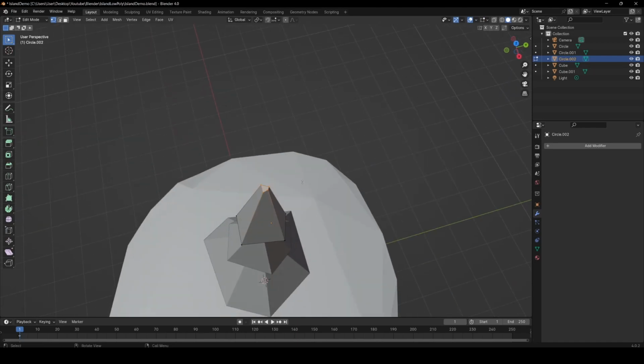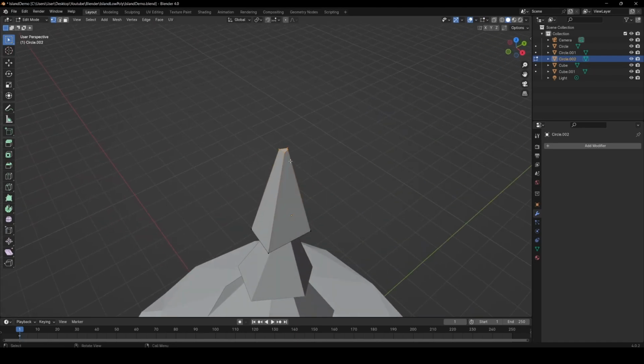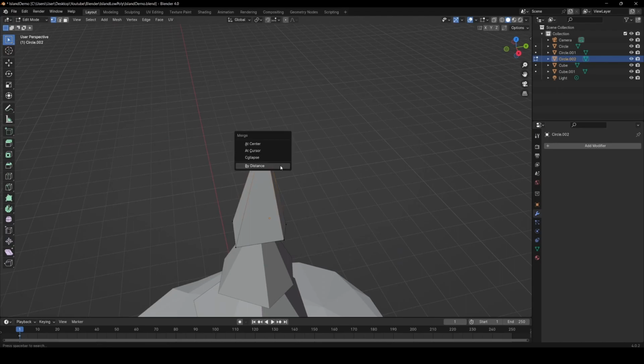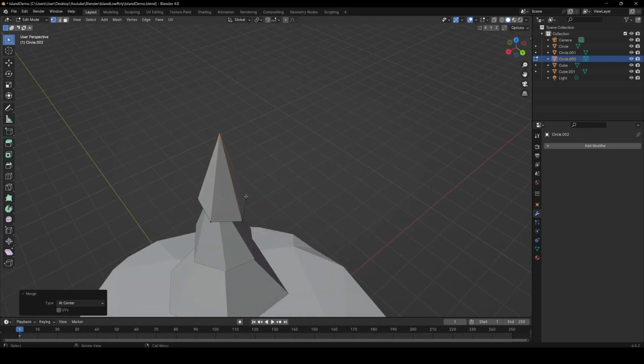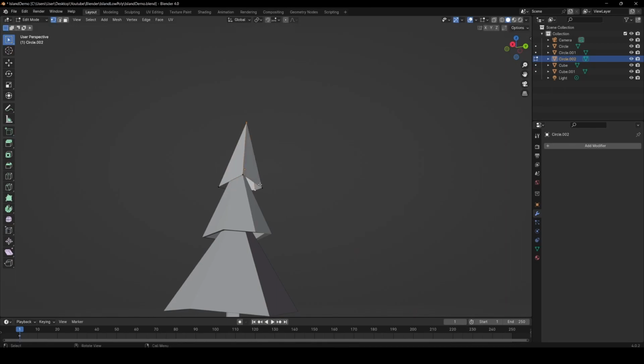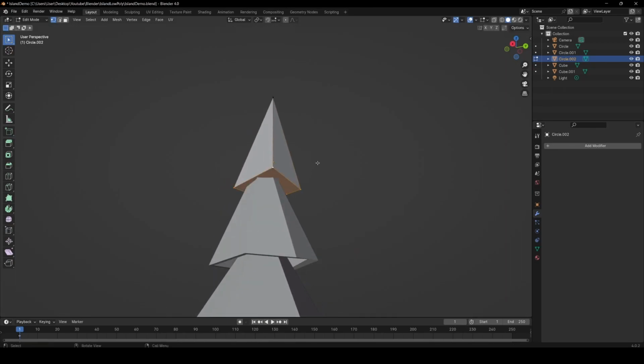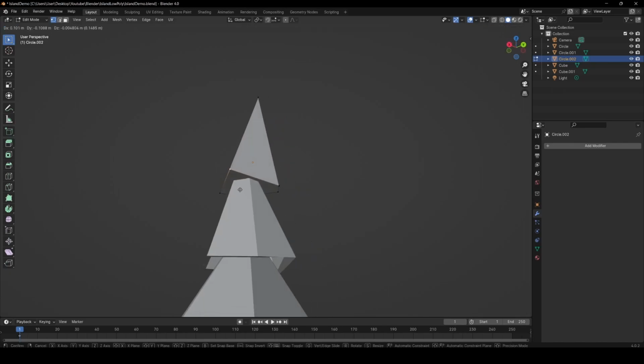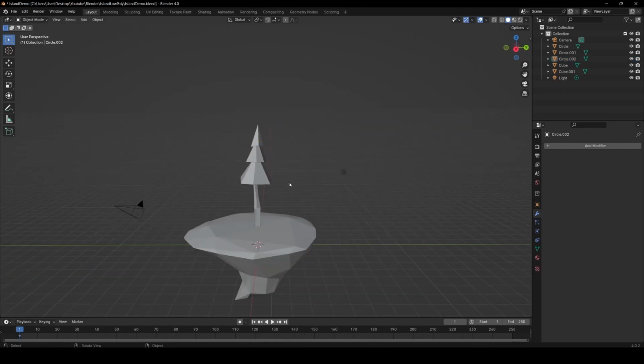Sweet. I think for the top one I'm going to grab all these top vertices because I want it to come to a point, and I'll press M, merge at center, and then it just comes to a nice point there. And then I might just fill this bottom face. Yeah, that works quite nicely, I think.